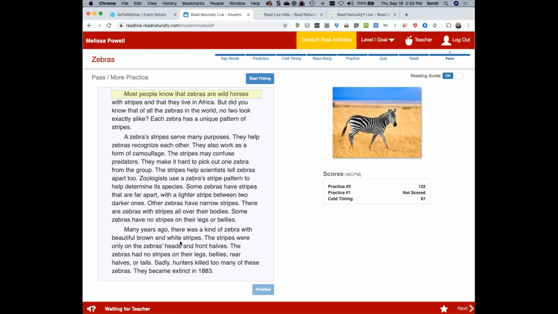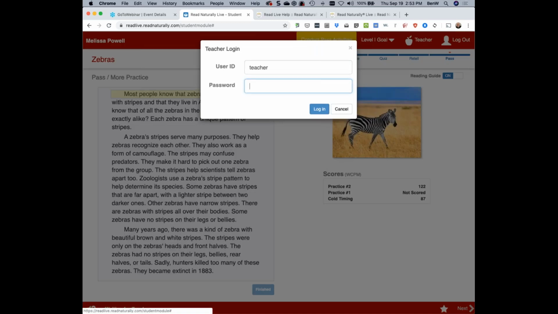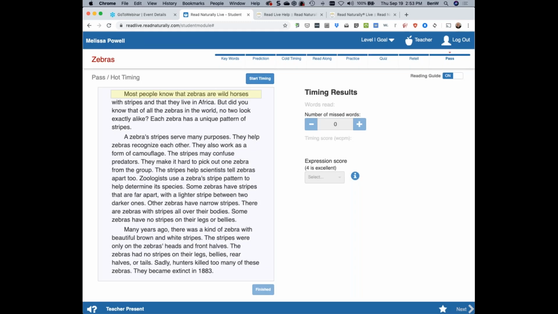So whenever you see this red bar during the cold timing or the hot timing, student is in some kind of a waiting activity. So in cold timing it was Wordtastic, here in hot timing it's practicing. And actually during the hot timing, students can alternate between practice and Wordtastic simply by clicking Next when they're done with the practice. But again, shouldn't be here for too long. When you're available, you'll click on Conduct Pass Activities, type in your credentials, and now you're sitting with the student for the final read.